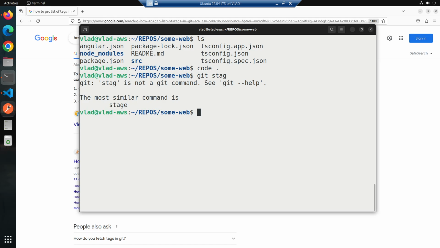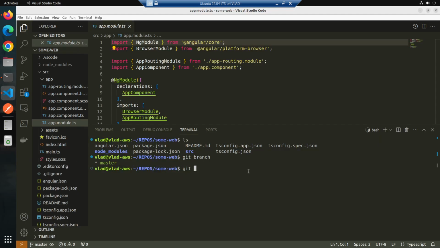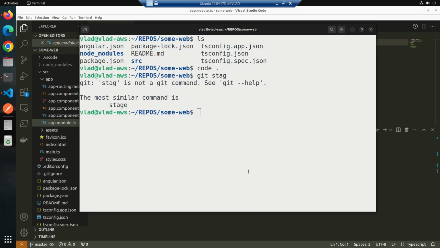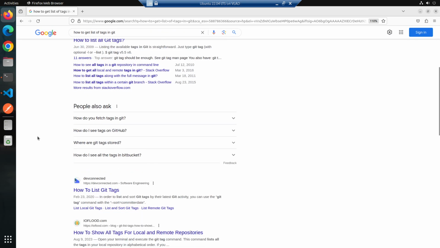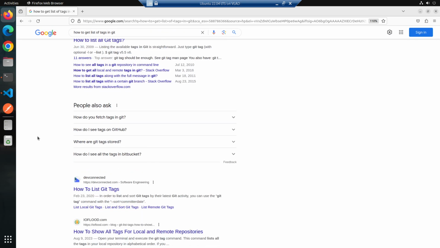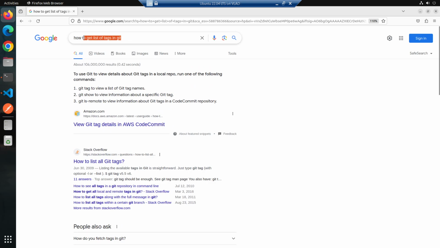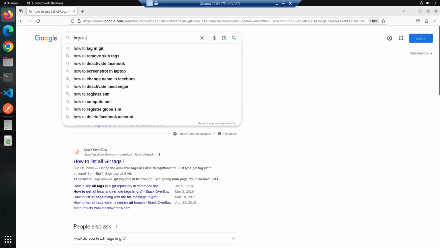I'm sorry. Let's open this. Let's git tag. No tag. So how do we tag? Yeah, I'm sorry, I'm using a GUI, so that's why I don't know the command of git tag. How to tag in git.